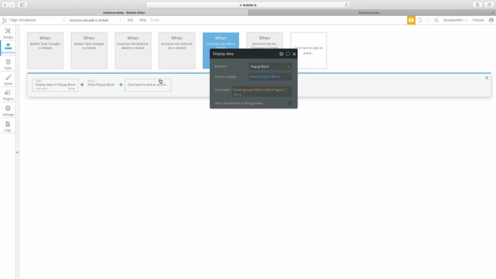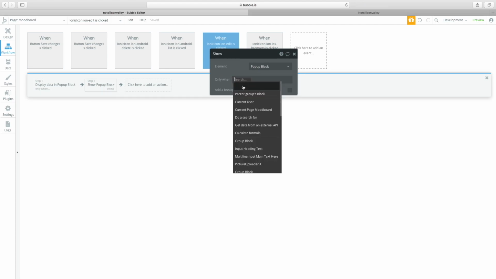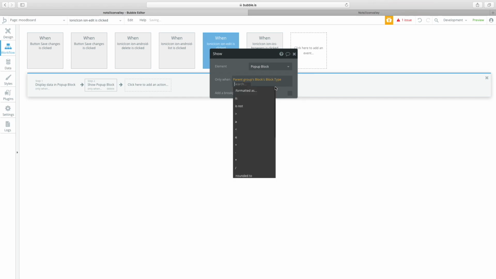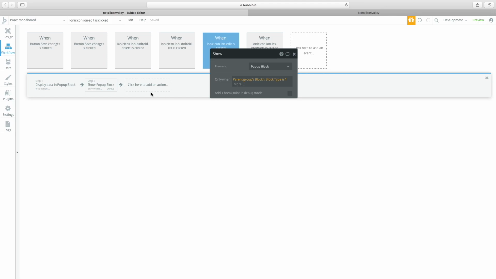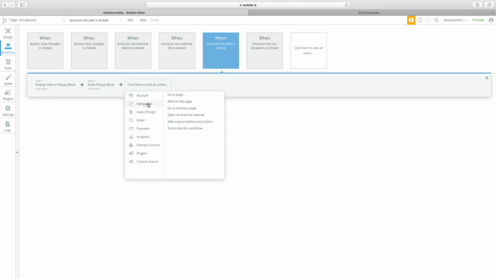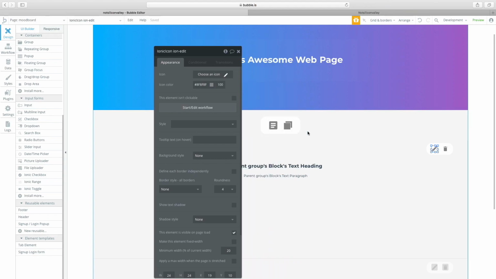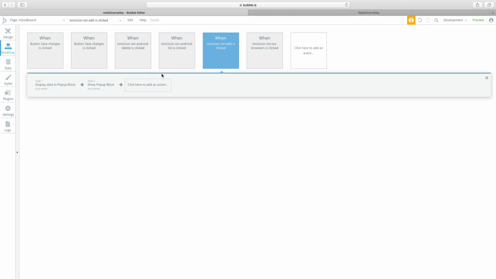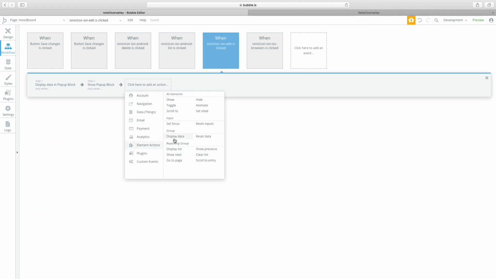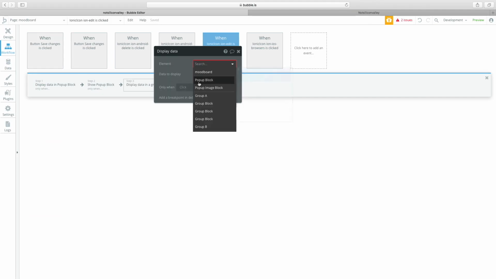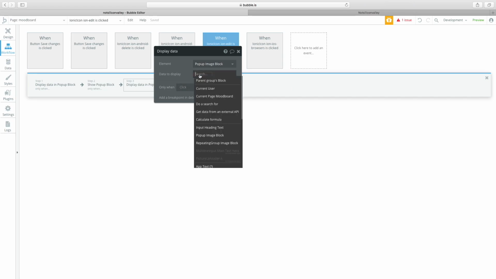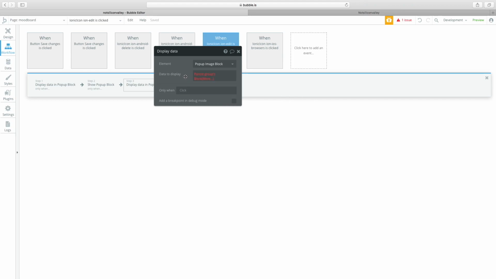We're going to add the same condition to the block type here, and we're going to say the parent block type is 1. This thing is going to happen. But now we're going to add for 2, because remember this icon changes to a plus icon if it's going to be an image section. So let's go ahead and change that now. You're going to start workflow, and let's say element action display data, and we display pop-up image block, and the data to be displayed is the parent group's block.